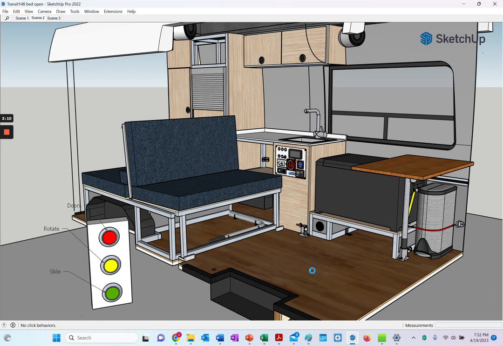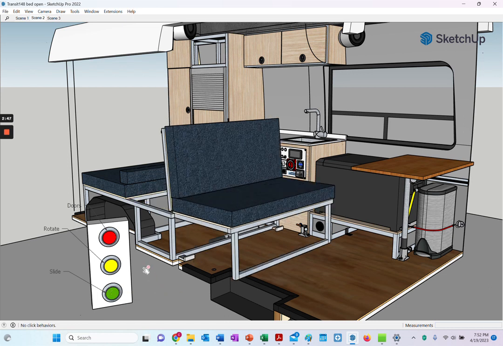The next thing we're going to do is actually open up or slide out this bench bed. So as soon as I have the ability to do that, I will get that done. Okay, so click on this. Oh, by the way, in order to do this, there's actually two components. There's a component for the bench back, and there's a component for the bench seat.